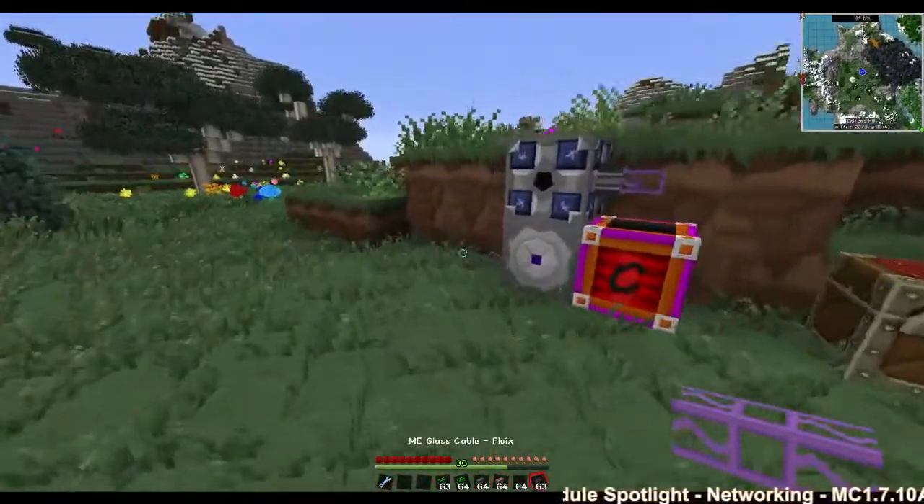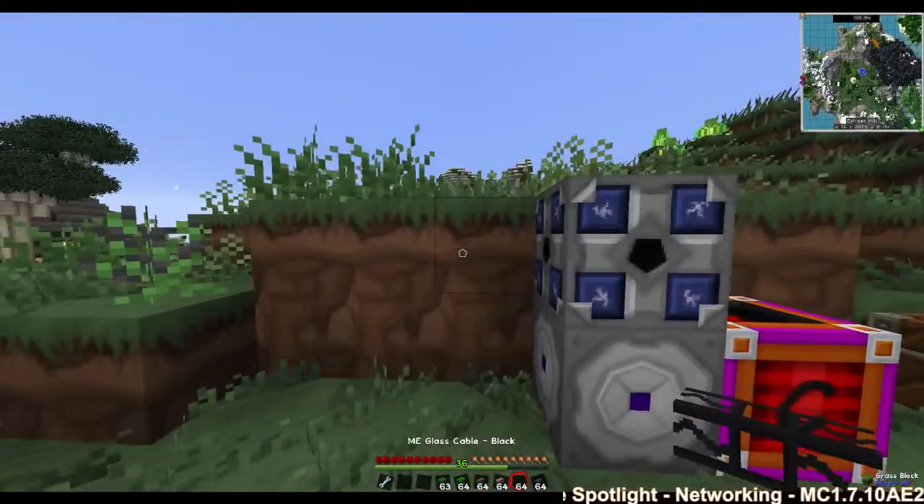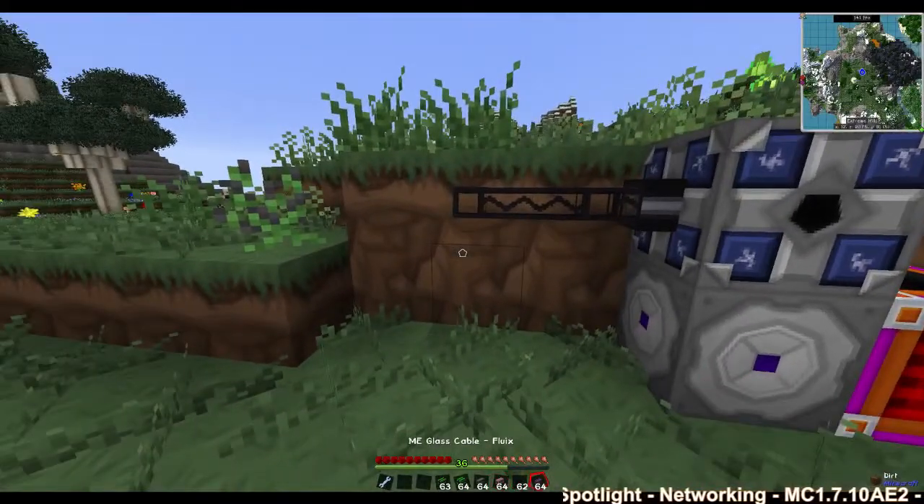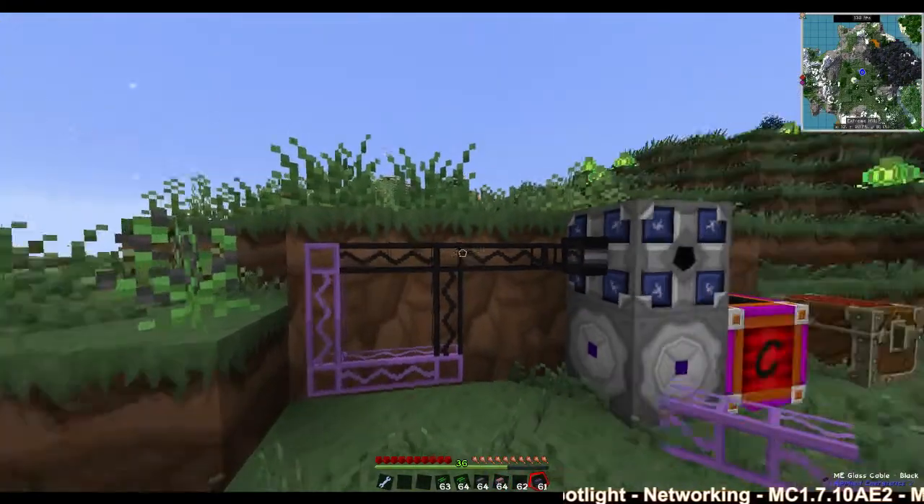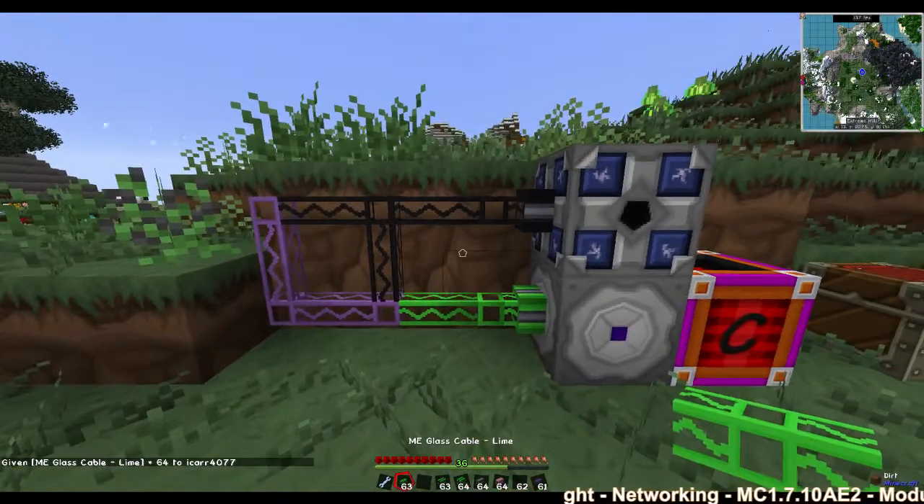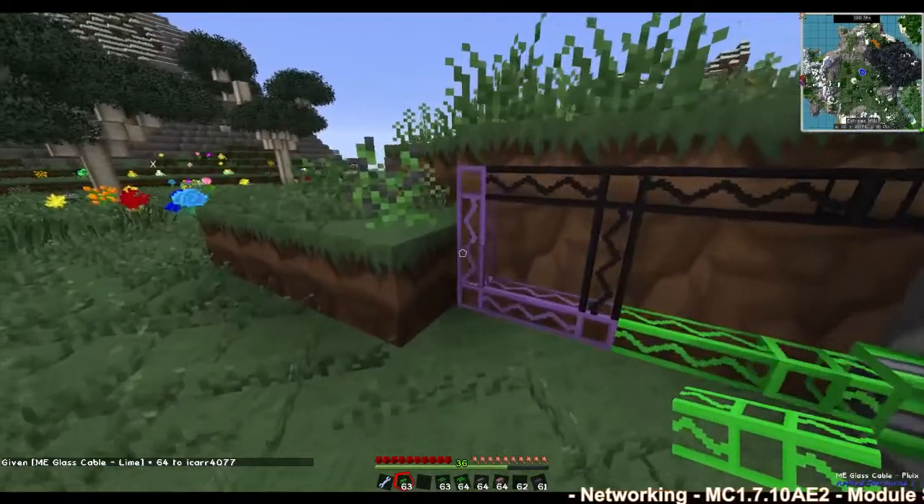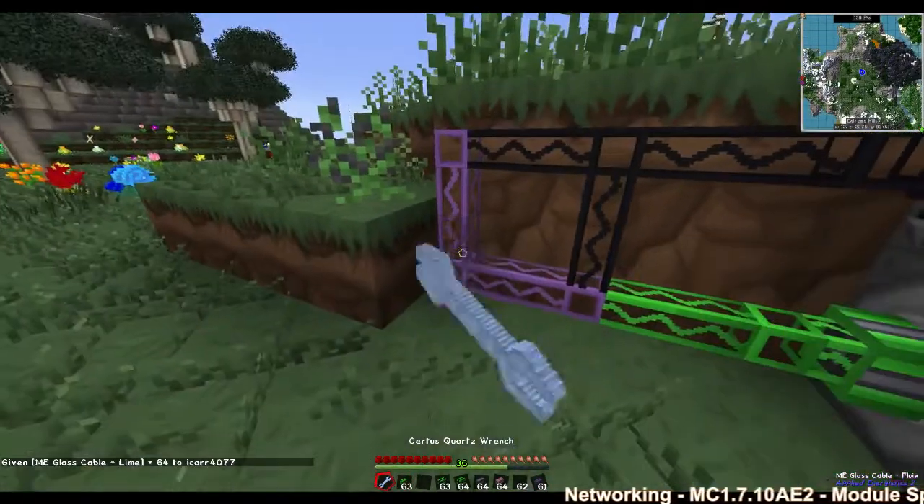As you begin to work, you may find that you want different networks close to each other. For that, the mod author has given us different colors of cable. If I put these two together, you'll notice that the purple and the black cable connect to each other fine. However, the green cable will only connect to the glass purple clear Fluix cable.